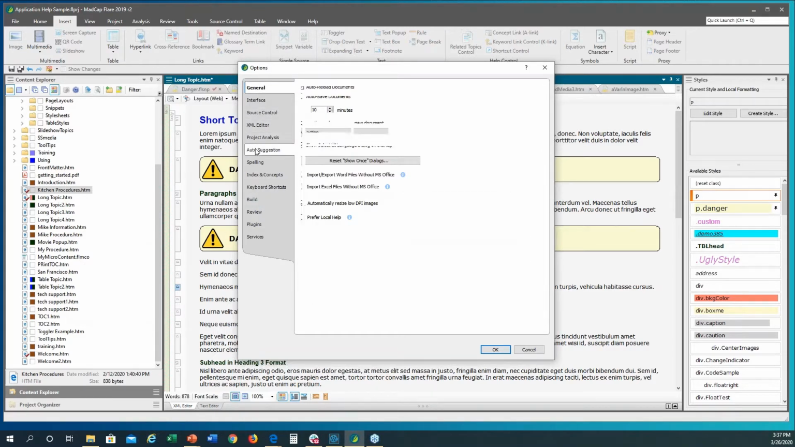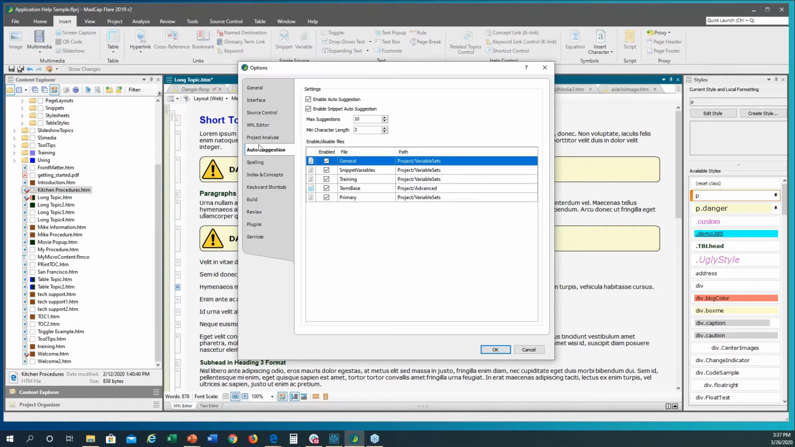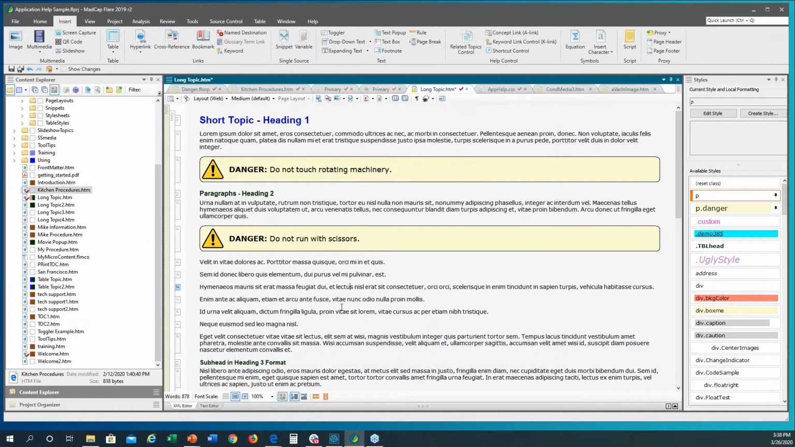And if we go to the auto suggestion tab, normally these are all turned off, but you can check enable auto suggestion and then even enable snippet auto suggestion. And then, like Jen said, if it's being overly verbose, if it's making too many recommendations, you can tell it how many characters must match before it makes a recommendation. And the cool thing is, once you turn all this on, not only will it work for variables, but I have mine set to do snippets as well.